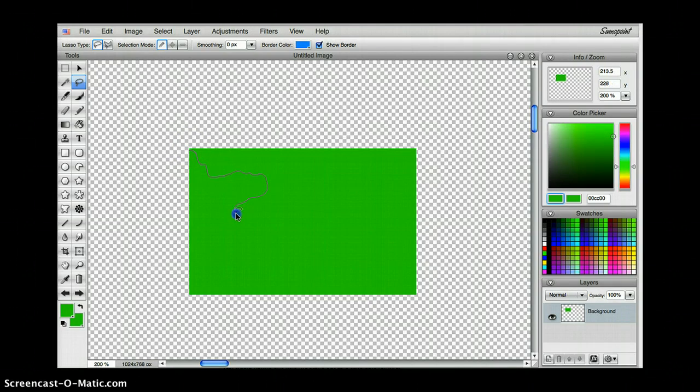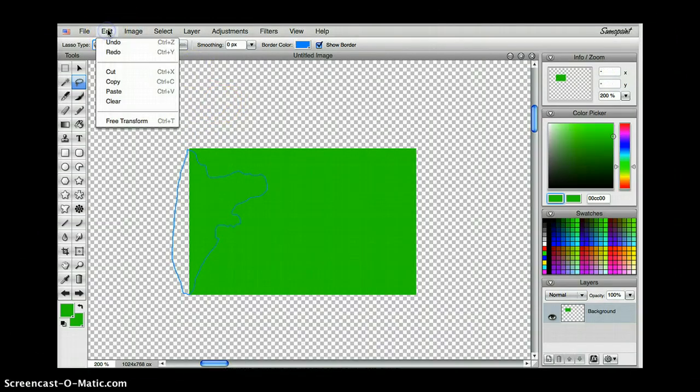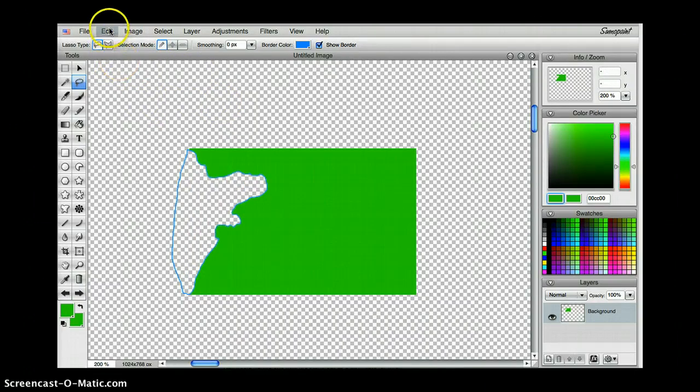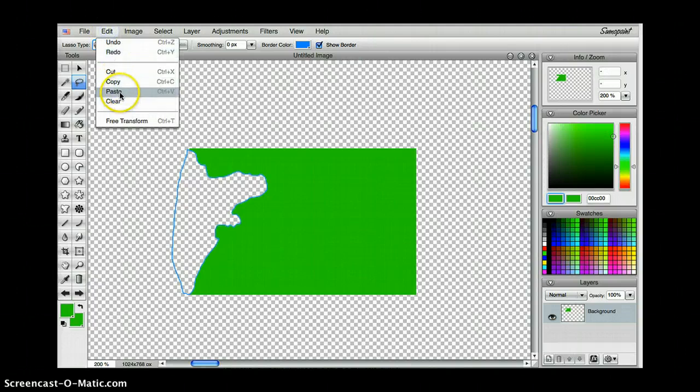And so you're doing a random nibble, down to the corner, back up to close it up. I'm satisfied with the shape. I'm going to go to Edit, Cut, and then go to Edit, Paste, or Control V.